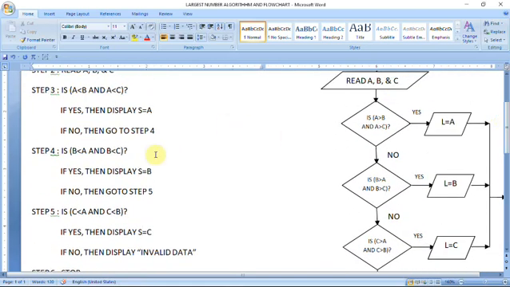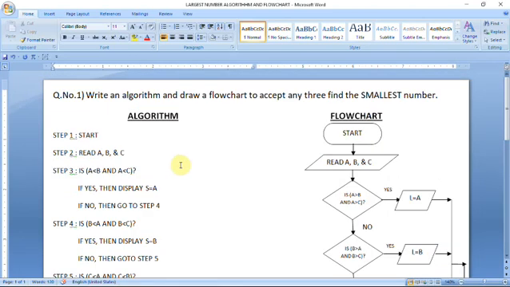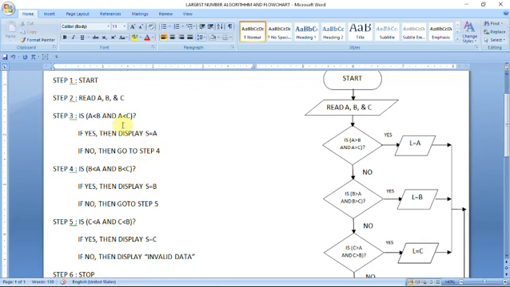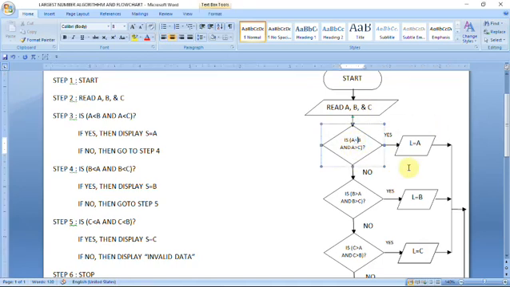This is one complete algorithm, and I hope you won't find it difficult to understand, because in earlier classes you have studied how to make the flowchart and how to write the algorithm to accept the 3 numbers and find the largest number. And here also you have to make changes. Instead of the greater than sign, here you have to write the less than sign. Again, the less than sign.